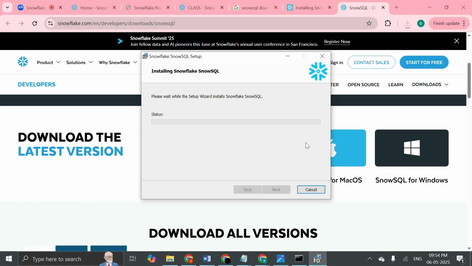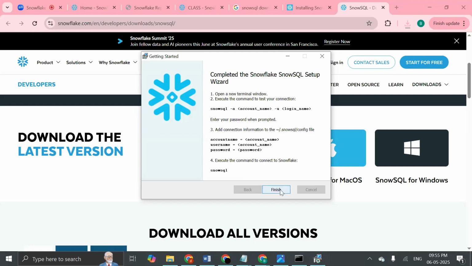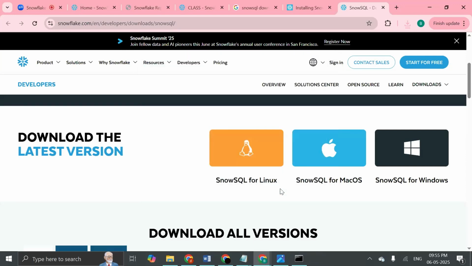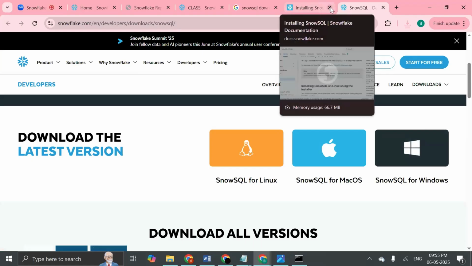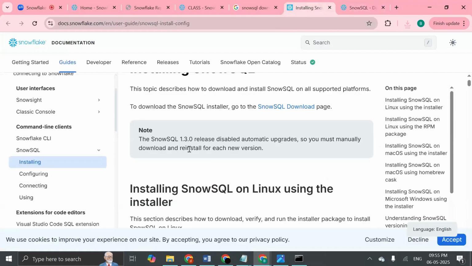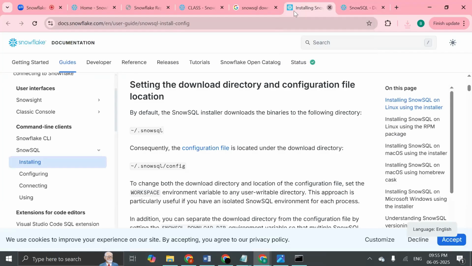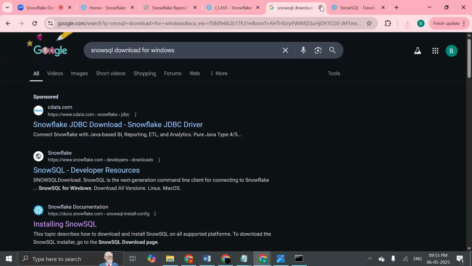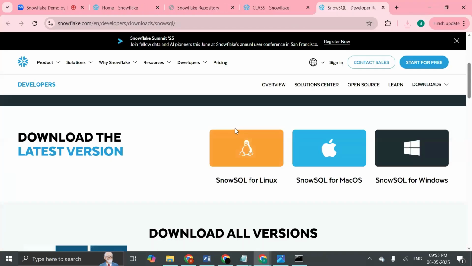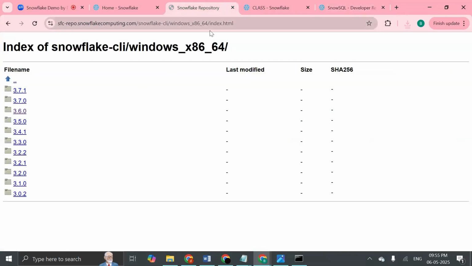Once it is installed, see this, just click on yes. It will be installed in your system. Once it is installed, finish. It will not take much time, not even more than one or two minutes. It will be downloaded and then installed. This SnowSQL link I have given, you can use this link. Sometimes what happens is that the link we saw previously does not work properly, so it is not installing. That is what I am talking about.